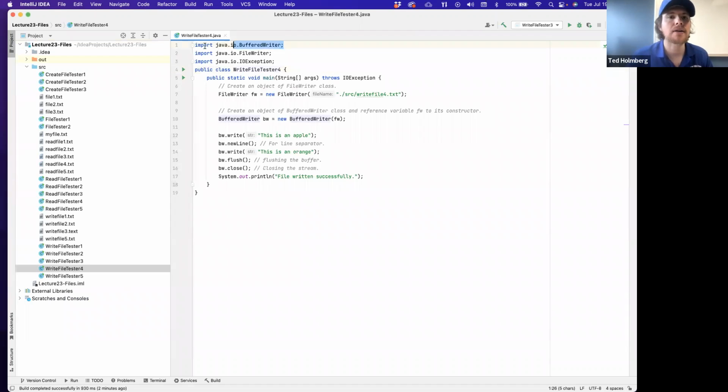So BufferedWriter requires an underlying output stream. So we'll also import FileWriter. And so what we'll do is we'll augment FileWriter to become a BufferedWriter. So we'll wrap a BufferedWriter around the FileWriter.